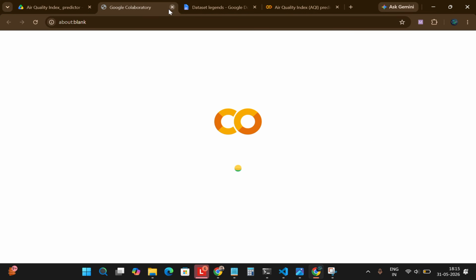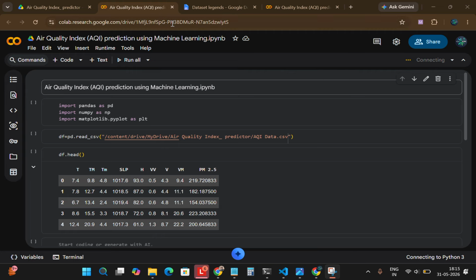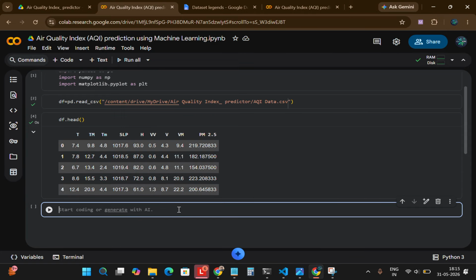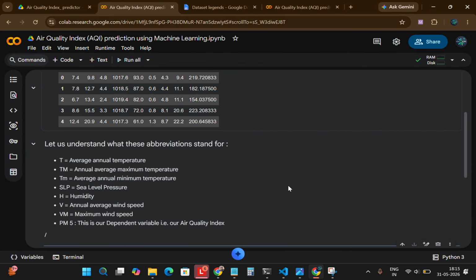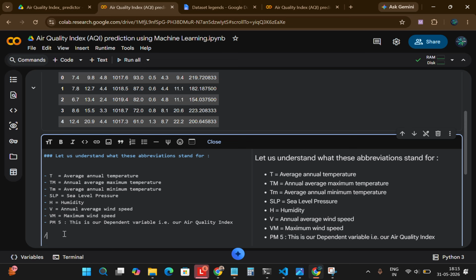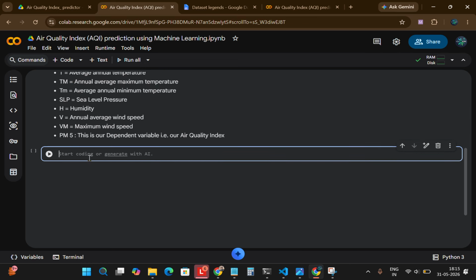I seem to have lost my project. Okay, so it is open. I opened the Google Colab again. Just for information, for reference, for comfort, I'll paste it here as a markdown. So let us move ahead.